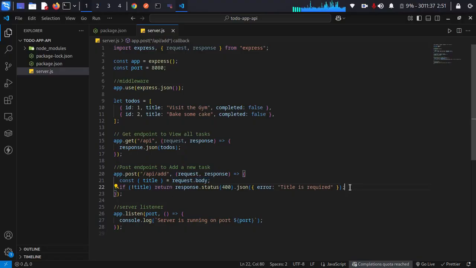Now we want to check if the title is really there, because the title is very important to us. So if the title is not here, we return a response with status code 400. And this status code, I told you earlier, means the resource or data is not found. That's for the 400.